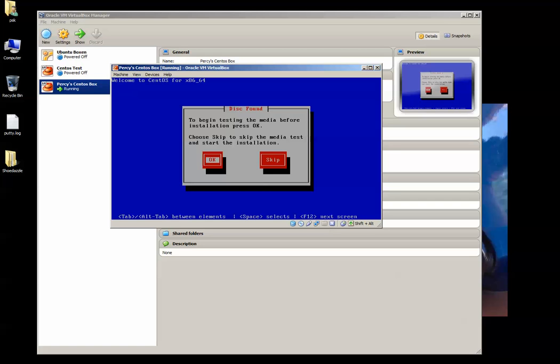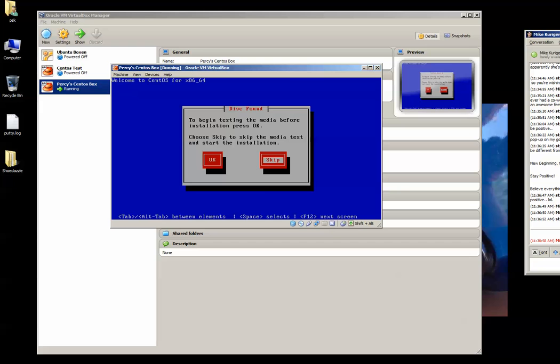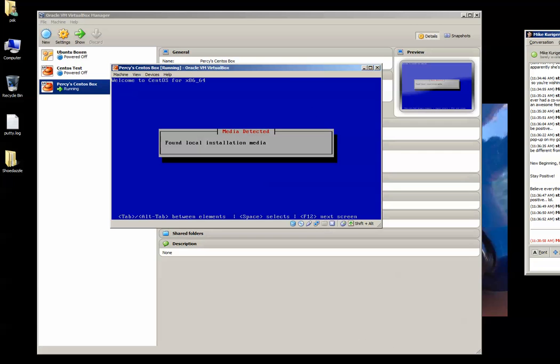DVD. So now, do we want to test the media? If you've just downloaded the media, I would always recommend absolutely test it. If you've used it before and you know it's good, no need to test it. You hit skip. I'm going to skip right now. Okay, and I'm going to have to, hold on.